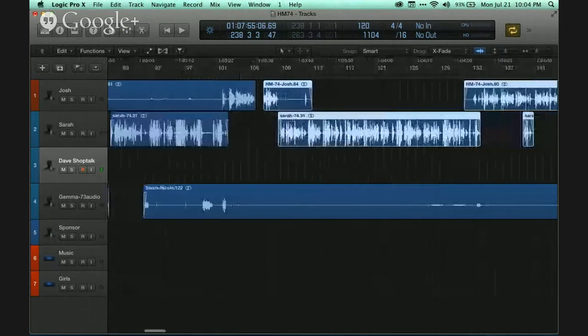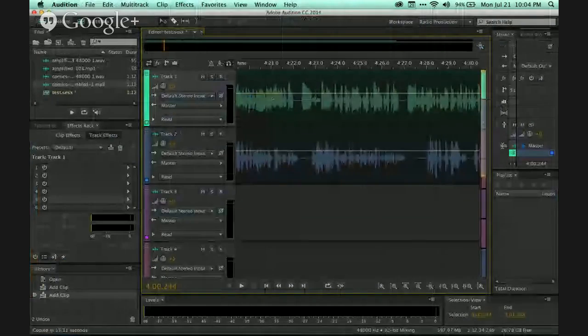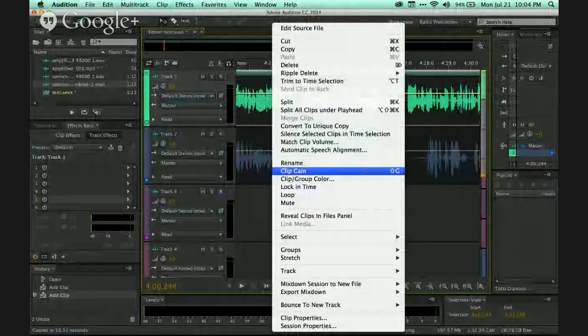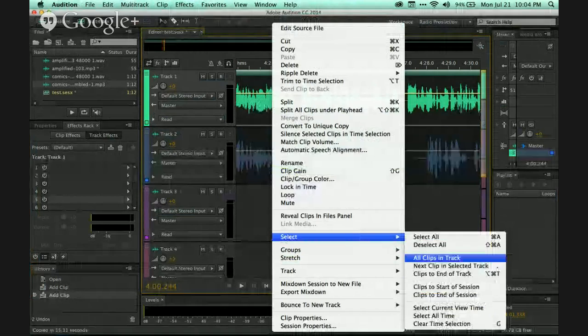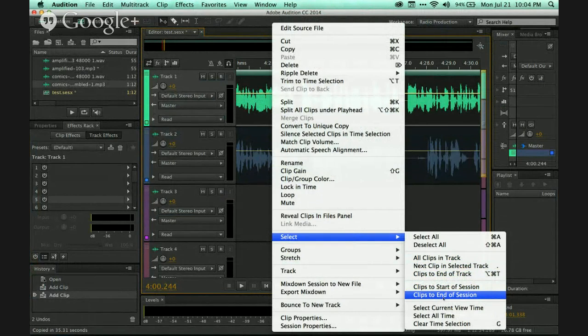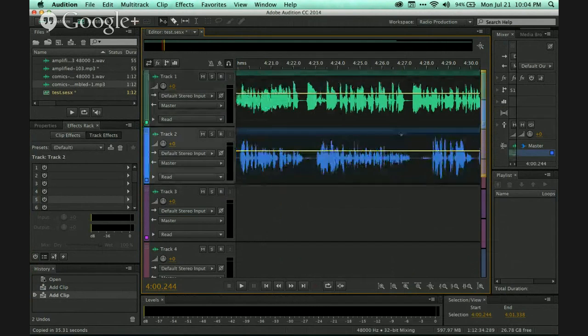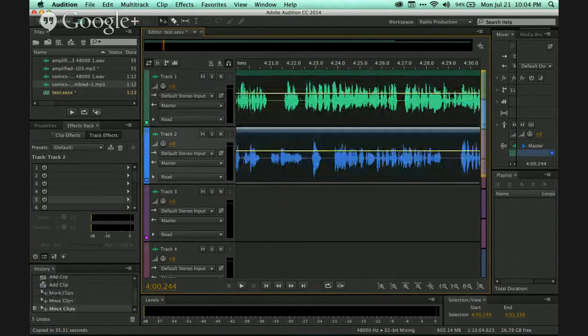Okay. So let's see. I could Google that. Select all clips and track, clips to start a session, clips to end a session. Yeah, so you can assign these things. You can assign a keyboard shortcut to clips to end a session, something like Shift F. So it would grab everything after the point you were at. It would select it so you could then move it. So stuff like that's really cool to know.